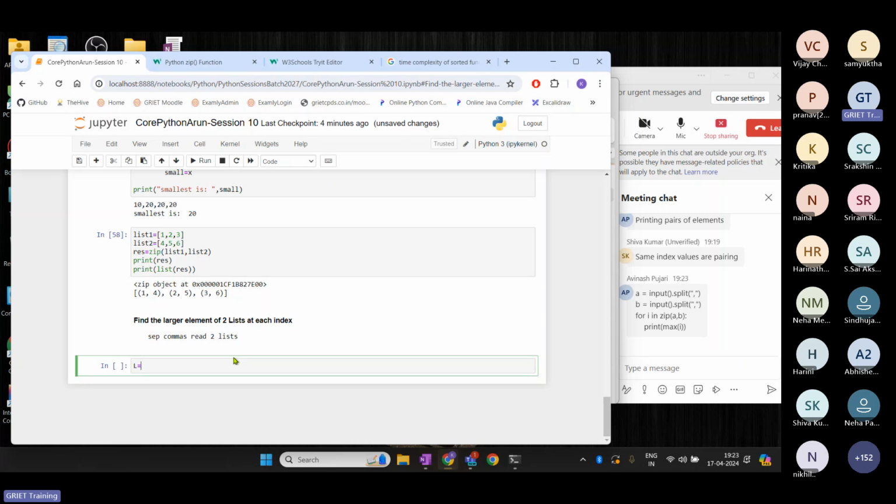So take the two lists, L equal to eval of input. Why I'm using eval, I hope you understood, is because I want the input separated by commas. I want the resultant list because I want the output in list format.